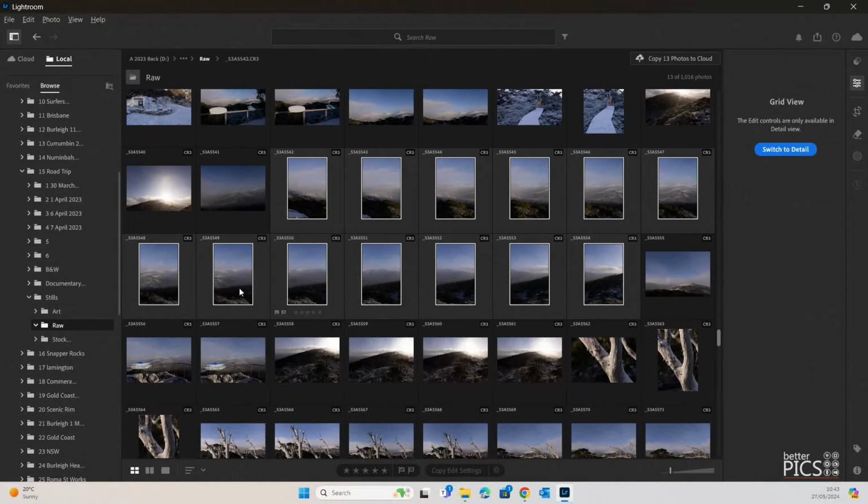So firstly, we have some images here that I photographed in the Australian High Country up at Charlotte's Pass, early part of winter or just before winter last year. And you can see I have 13 photographs that were shot vertically, basically of the mountains.